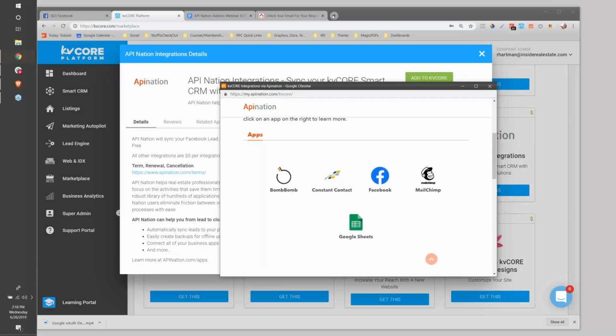Danny's asked another great question. I run single property squeeze ads on Facebook. Are you able to push the lead in from KV Core to Mojo Dialer? Do you guys have plans to integrate with Mojo? Yeah, Mojo is already integrated with API Nation, and we do have plans to add it to the KV Core list of apps. Great.